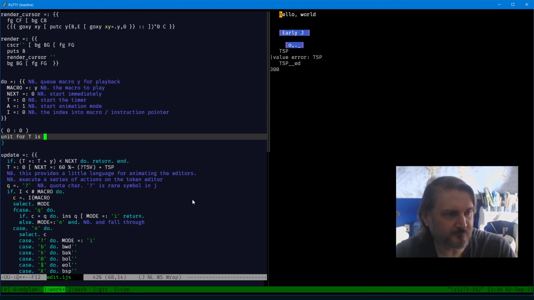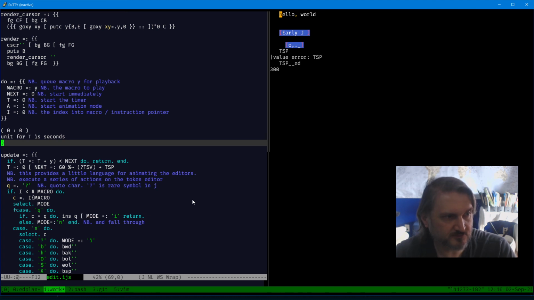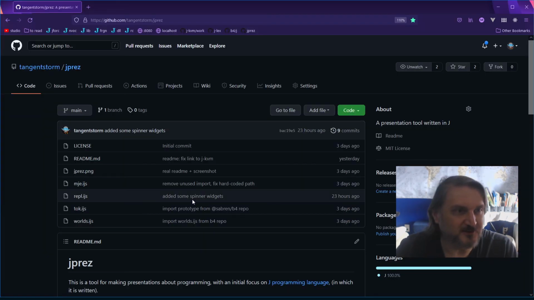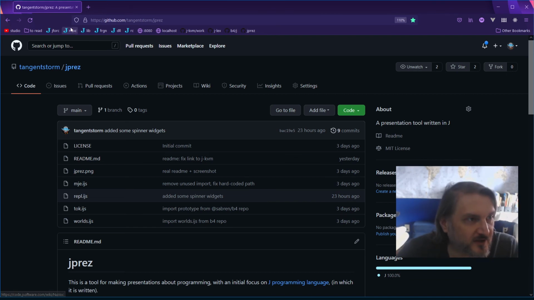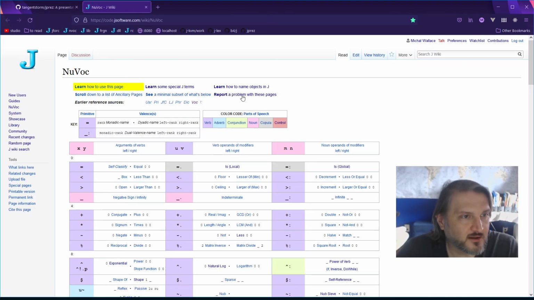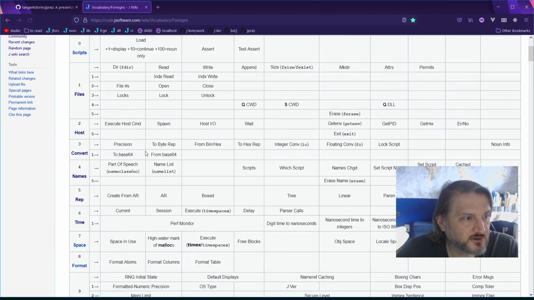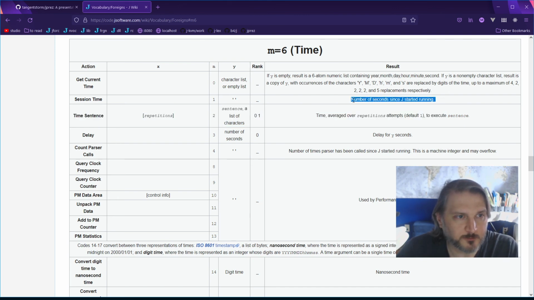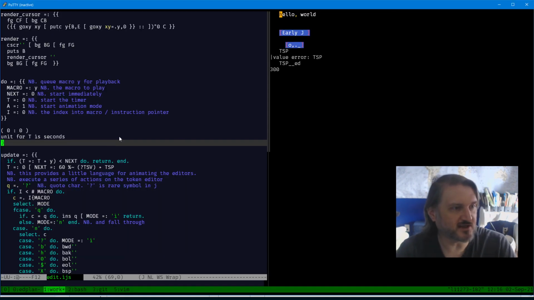Seconds, I believe. That's where we need to start. I've got to double check what unit I am working with. I think it's in 6.1, the foreign word for time. So it's seconds since J started running, and then we do have a decimal point. Okay, so it's seconds. So that is correct.